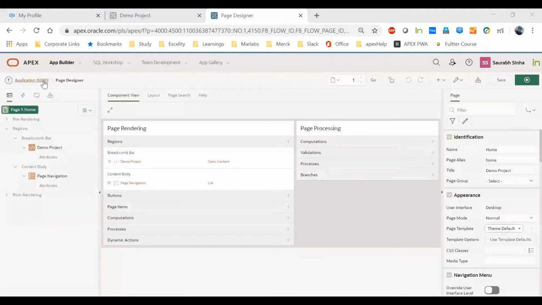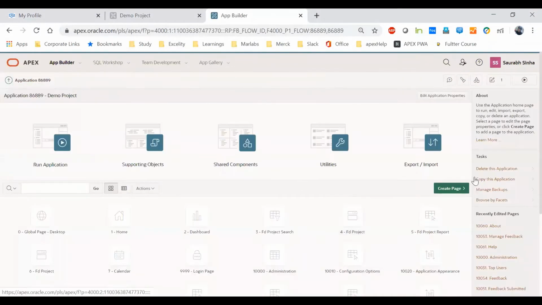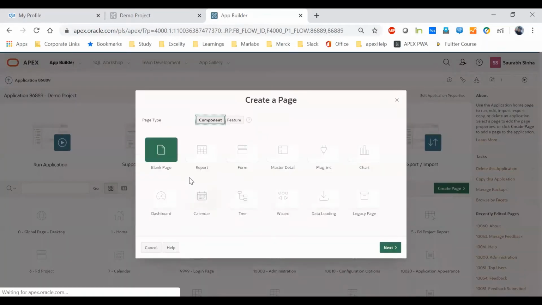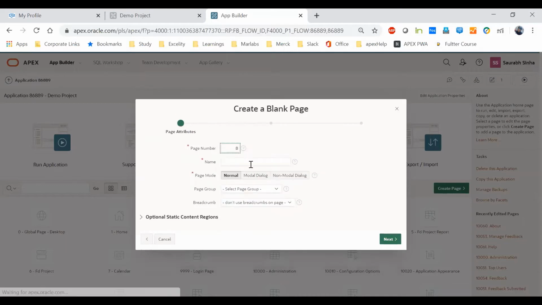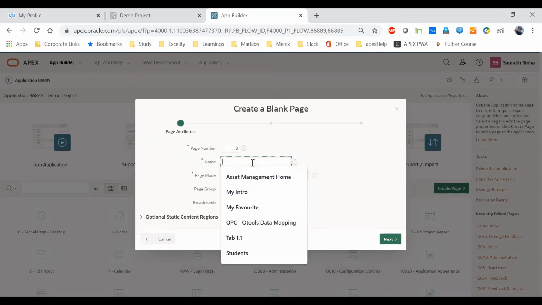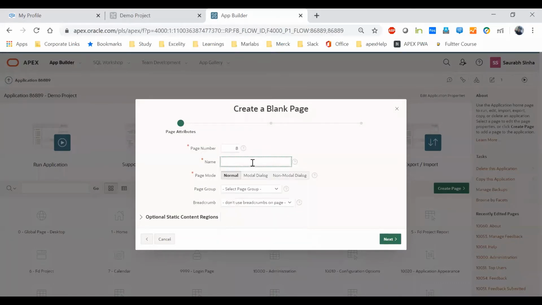For that, I'll come to this application first. This is the application. Here I'm going to create a page. I have to create a page first. I'm going to create a blank page. You can create a report also, where you get flexibility, but now I'm going to show how you can write your own code here. So I'm going to create a blank page. In this blank page, I'll be writing my code, the SQL command, normal SQL code, SQL query.